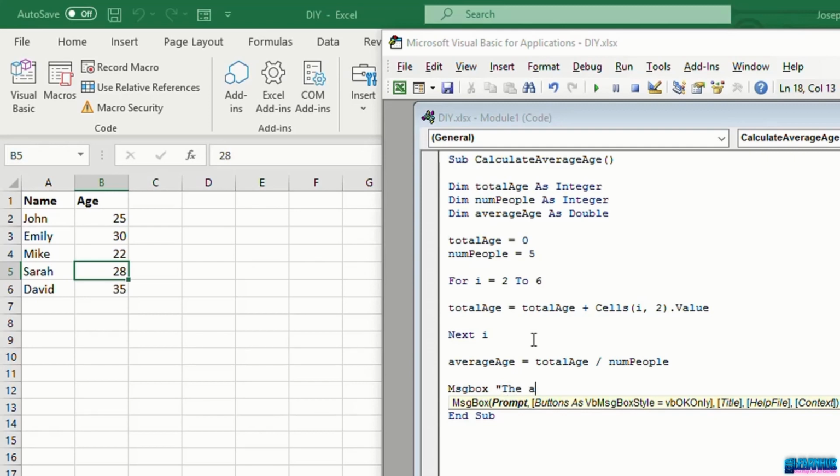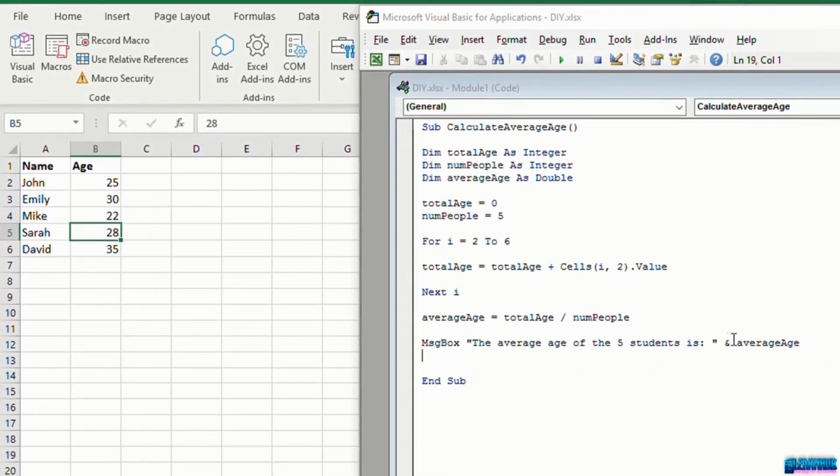All right, the average age of the 5 students is, then I will include double quotes, and the average age. The and operator is used to join the message with the value stored in the average age variable. So whatever answer we have as the average age is what will be displayed here. That is why we have it here.